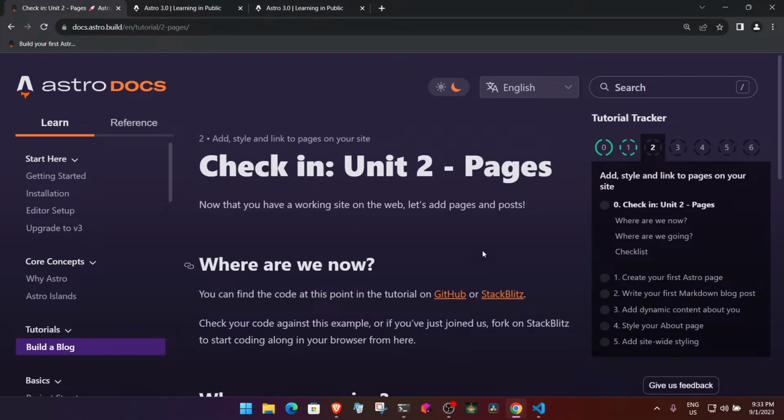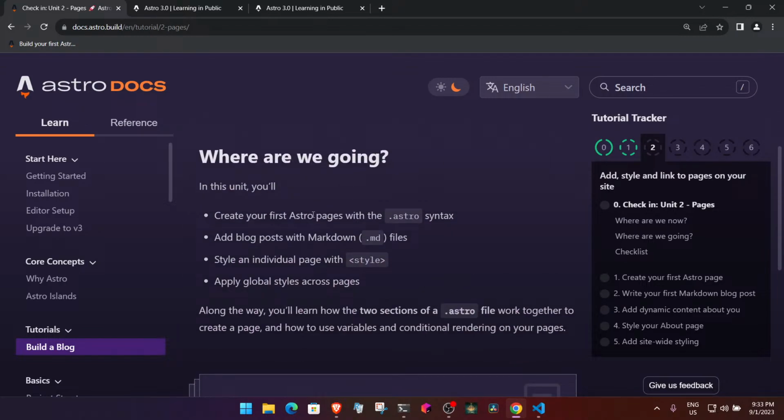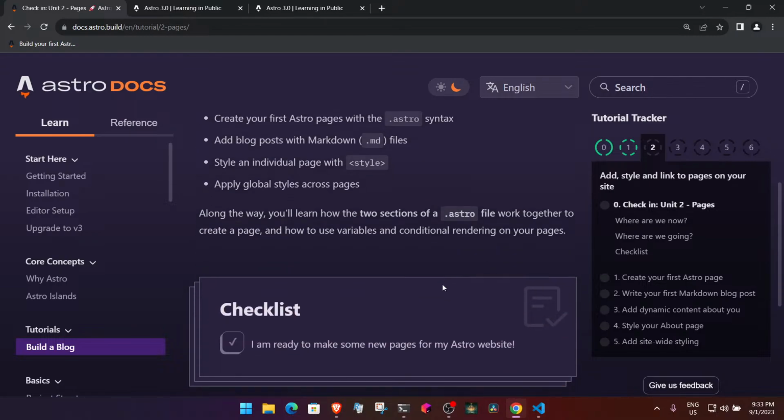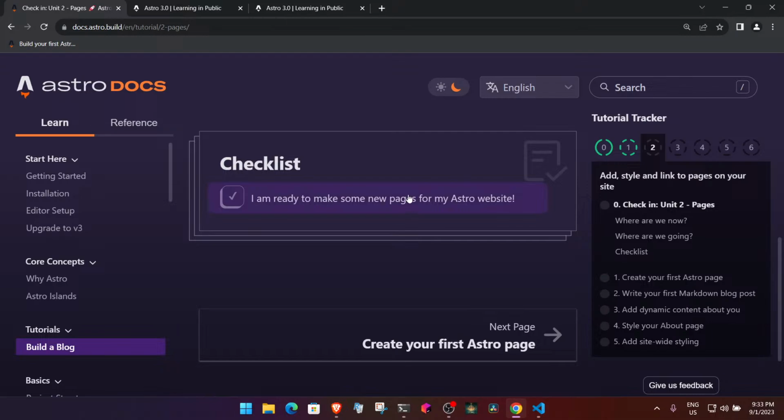So let's go to this particular unit. Where are we now? You can find the code at this point in your tutorial and all of that. Then where are we going? Create your first Astro pages with Astro syntax, add blog post with markdown files, style an individual page with styles, and apply global styles across the page. Along the way, you'll learn how the two sections of .astro file work together to create a page and how to use variables and conditionals on your pages.